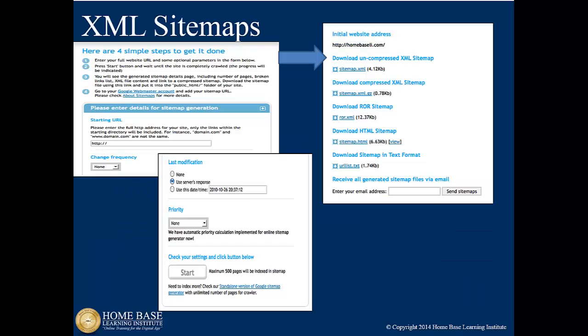Here are a couple screenshots from xml-sitemaps.com depicting how easy it is to get your sitemap. You would just start by entering the URL of your website. Then you let the crawler start, wait a few minutes for it to finish, and then it'll have a file for you to download. And you'll be able to download the file called sitemap.xml, which is generally the first of all of those files that you see.